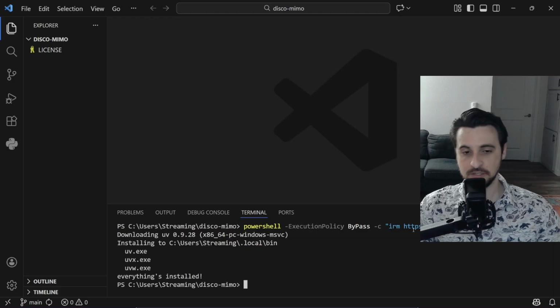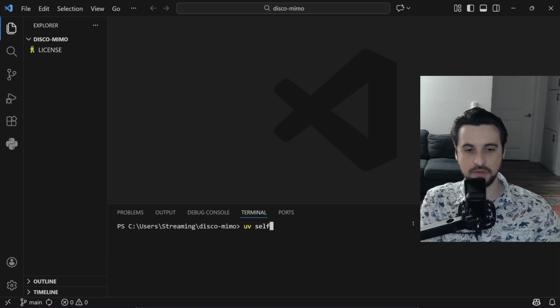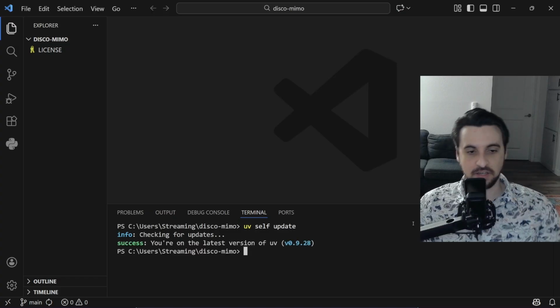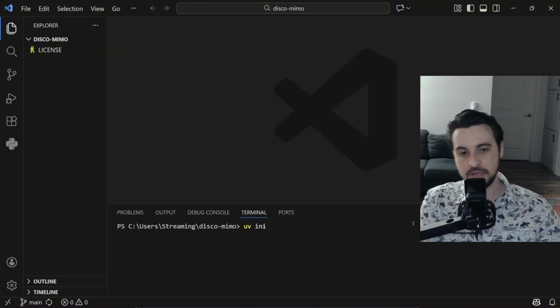Okay, it's actually gonna update UV. The other way to do it is if you already have UV, you can also use the command UV self update, which updates itself, but we're already on the latest. Okay, so now we're here and we're gonna init the project.